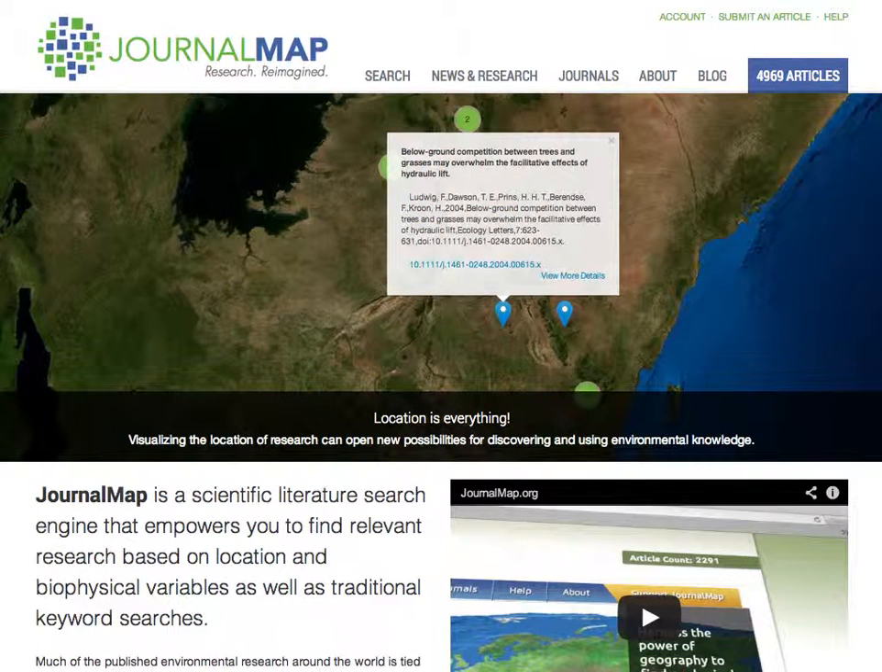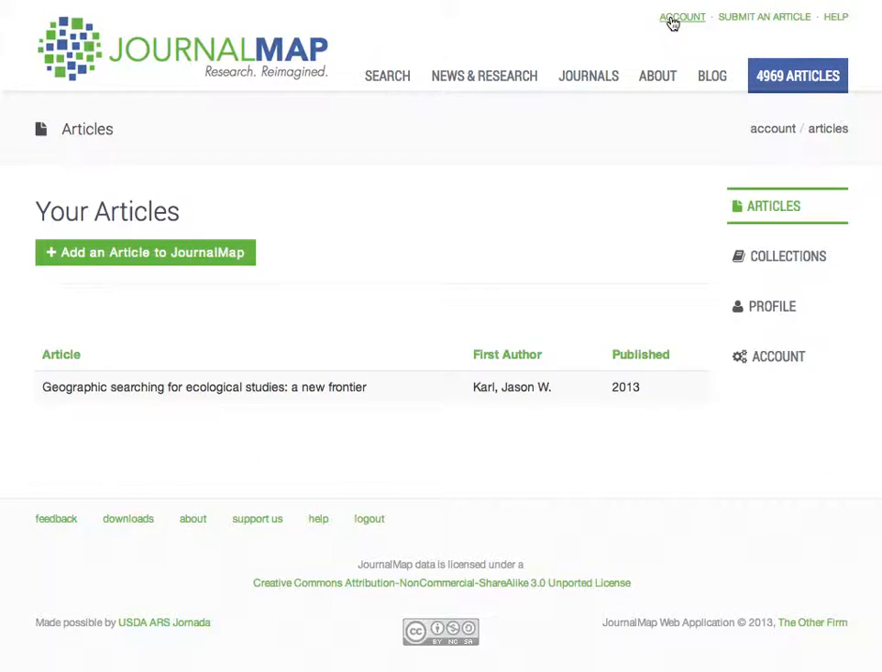So after creating an account and logging in, I'm going to click on the account link in the upper right hand corner here. And this will take you to a listing of articles you've already added to JournalMap. You can see I've already added one article here. When you create a collection, you can use any of the articles in JournalMap's database.